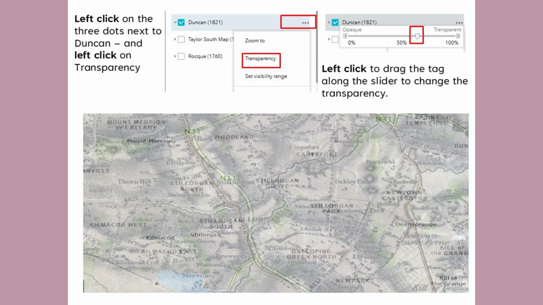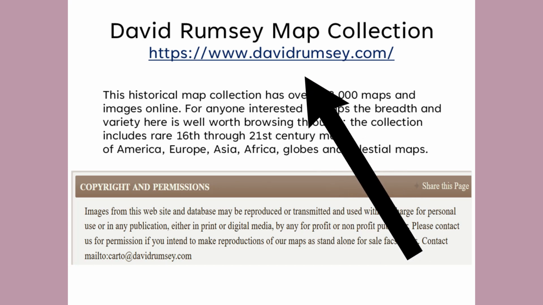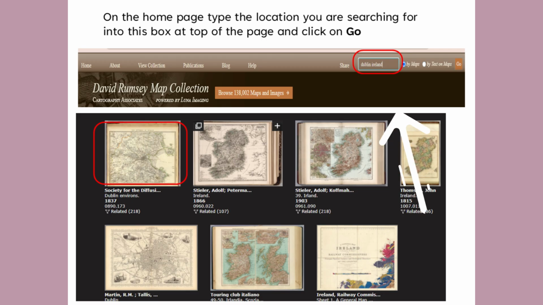So, from South Dublin and a very specific selection of maps, I'm going to show you the David Rumsey map collection, which is one of the largest collections of digital maps in the world. There are 138,000 or so maps on his website, and everything you can download and use for free without any copyright bother. This is a very nice website to use because all you do is type in the top box where you're looking for, click on the word go, and you get a selection of maps in this kind of gallery format.